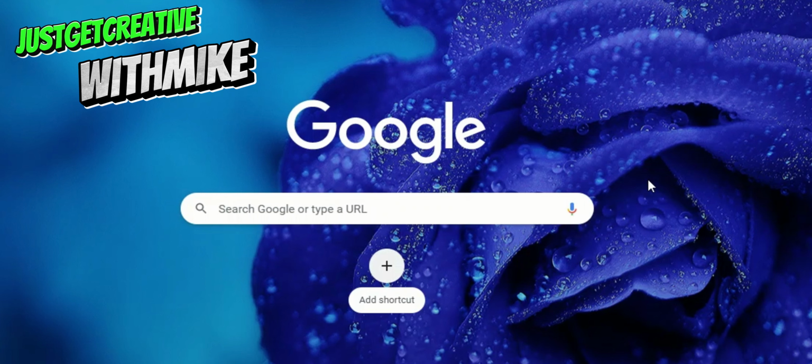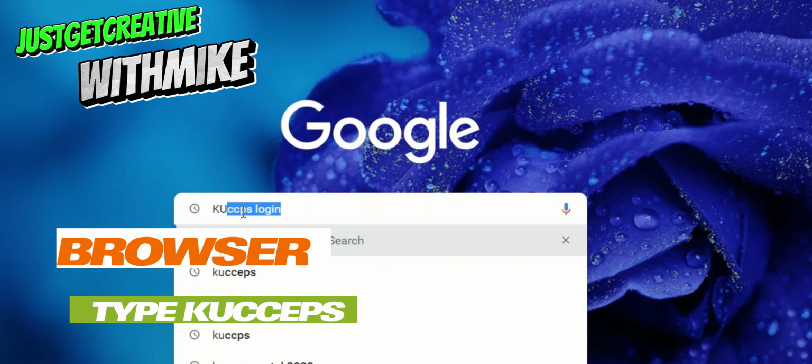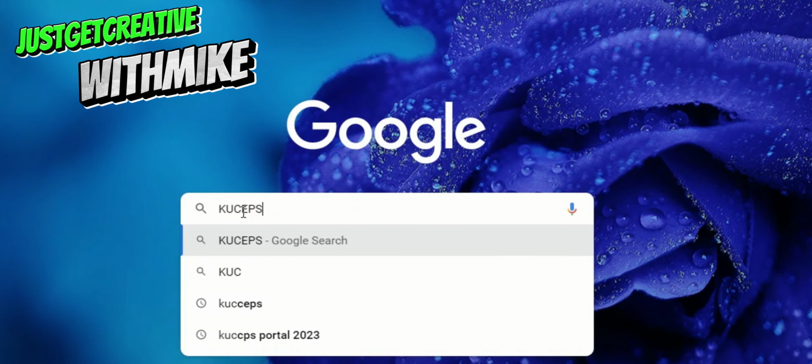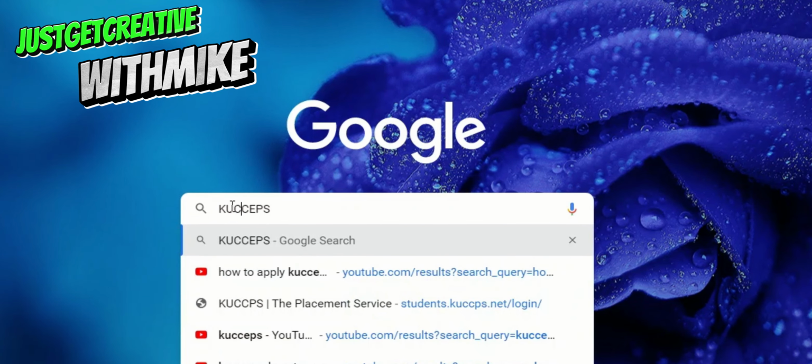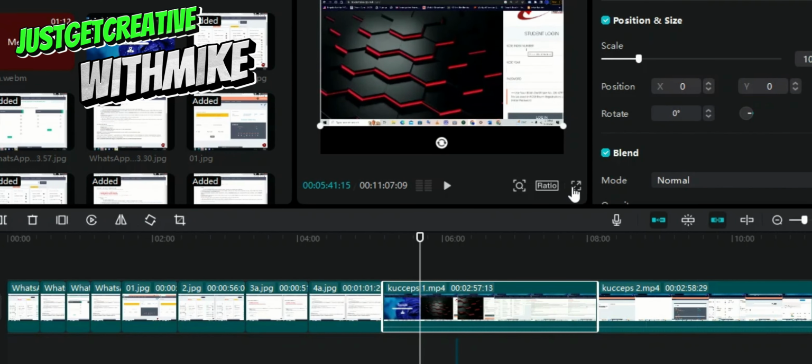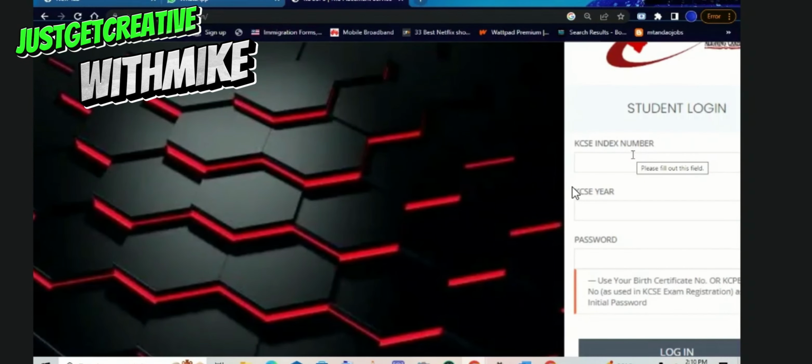So first thing first, go to your browser and type Kucceps like that and press enter. The site will pop up like this. As you can see, there is a part written KCC index number.